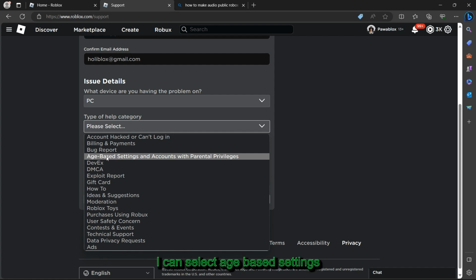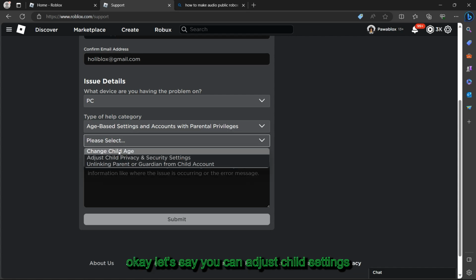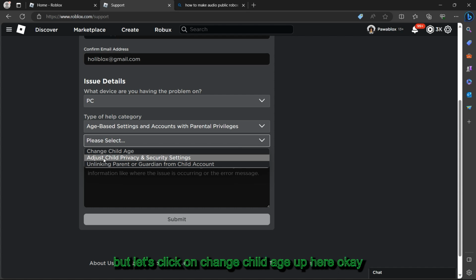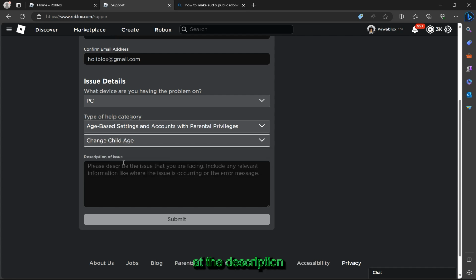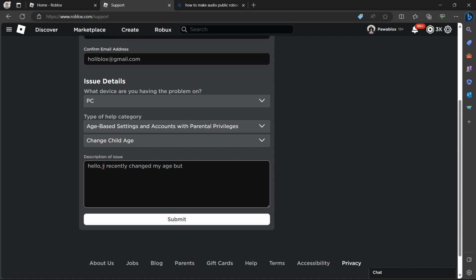You can select the type of help category you need. I can select age based settings, and let's populate this empty bar down here. You can adjust child settings, but let's click on change child age up here. Okay, so let's change the child age. In the description, you have to explain the issue a little so that Roblox can understand the problem you're facing. Let's say something like hello, I recently changed my age, so let's keep it short so that Roblox can understand what we are saying.